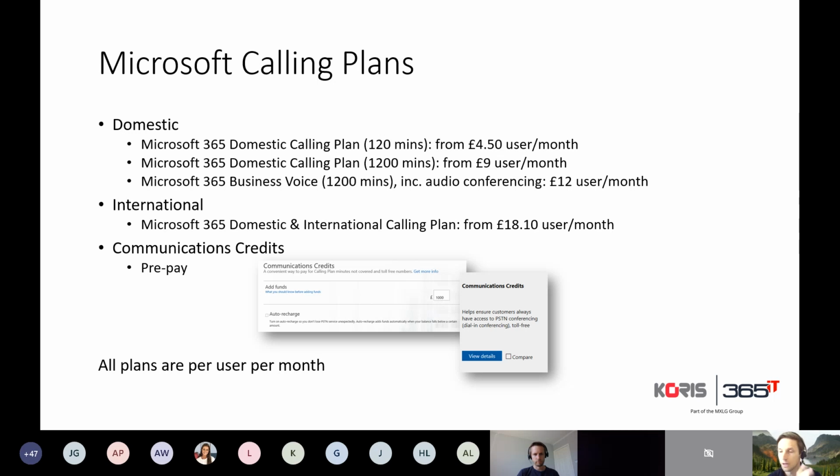So as you're adding up the price for your deployment of Teams telephony, these are the sort of things we need to make sure we include. We'll come on to the direct SIP option in a second, but if you are choosing the Microsoft calling plans, this is what you've got to make sure you include on there.